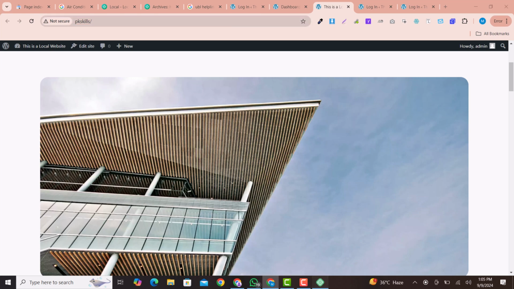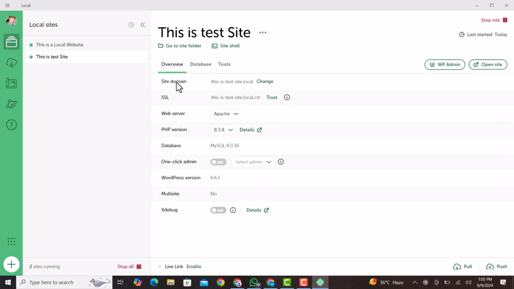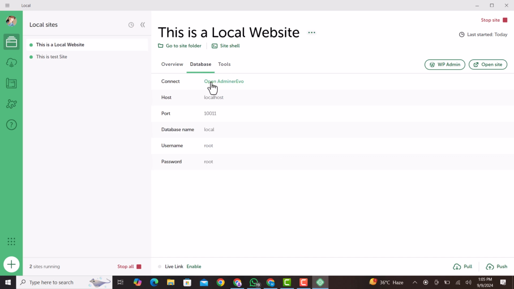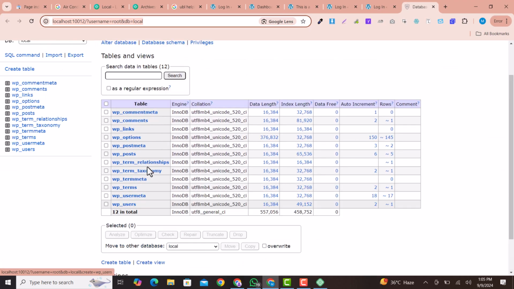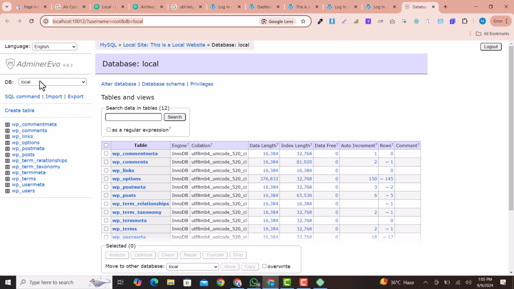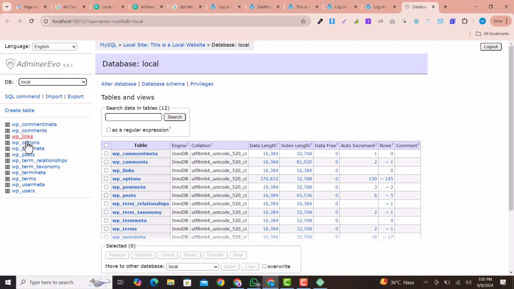Now we go back into the software, and if you want to access the database, I can just click here on database and click on open Adminer, and here the database will be accessed. You can see all the tables of this database have been accessed. You can select the DB. The DB name is local here. So these are the tables that we have in our database.